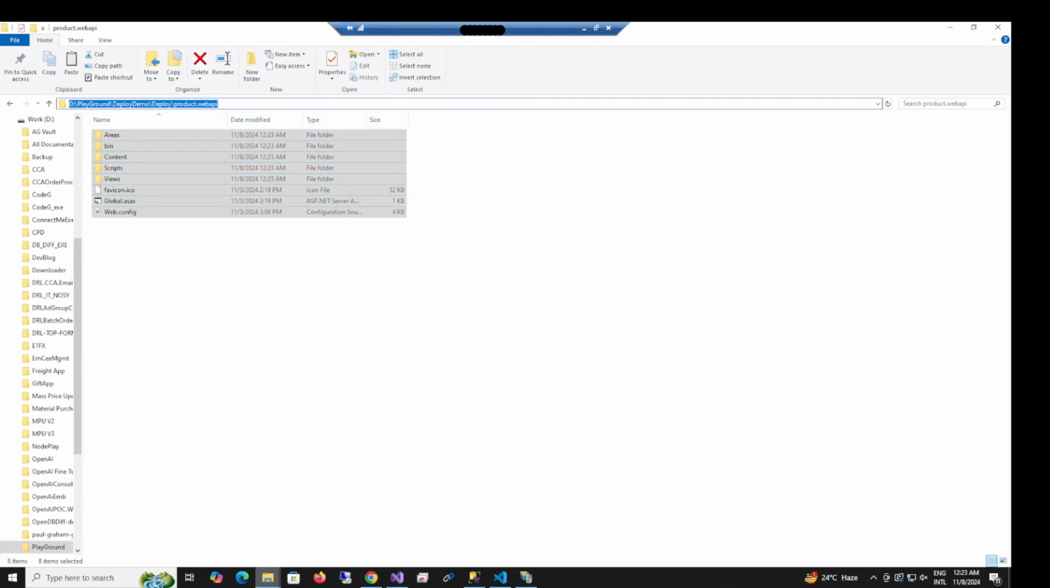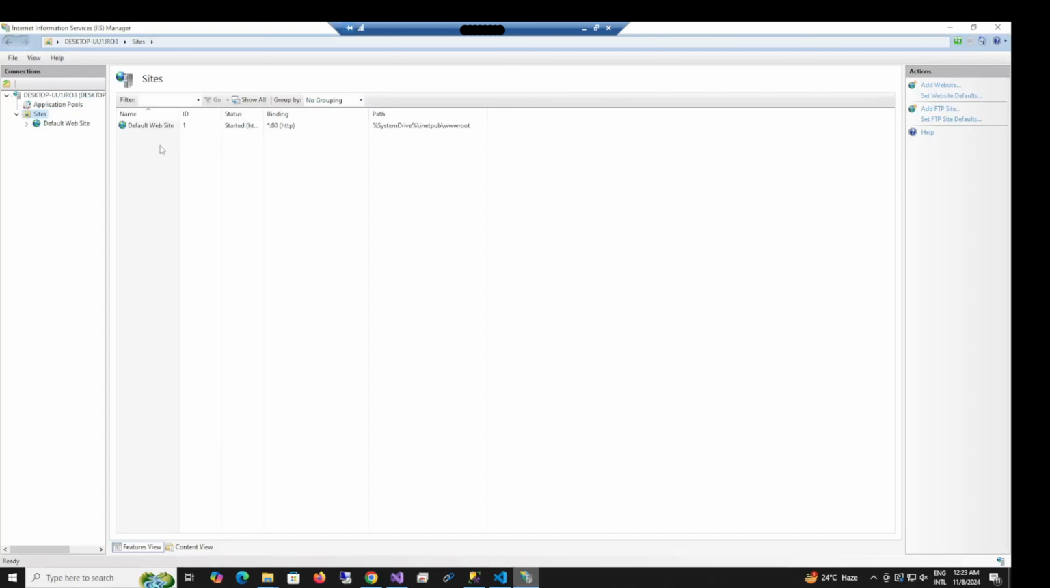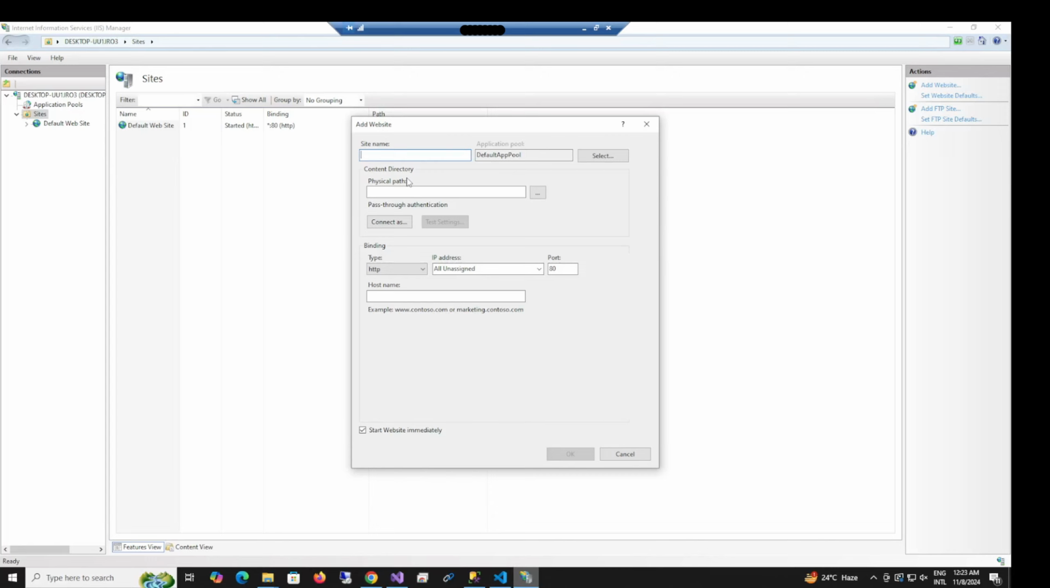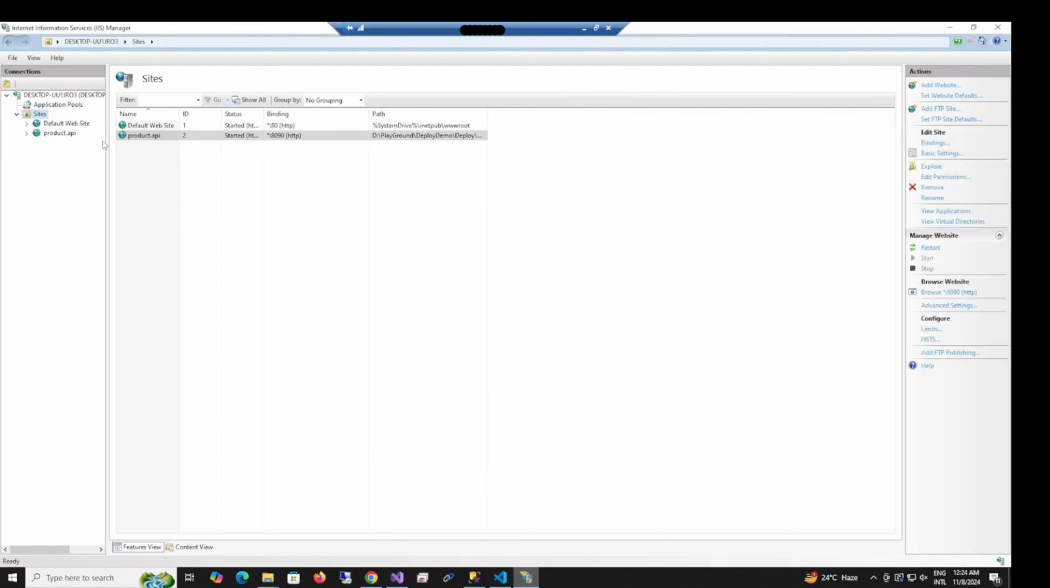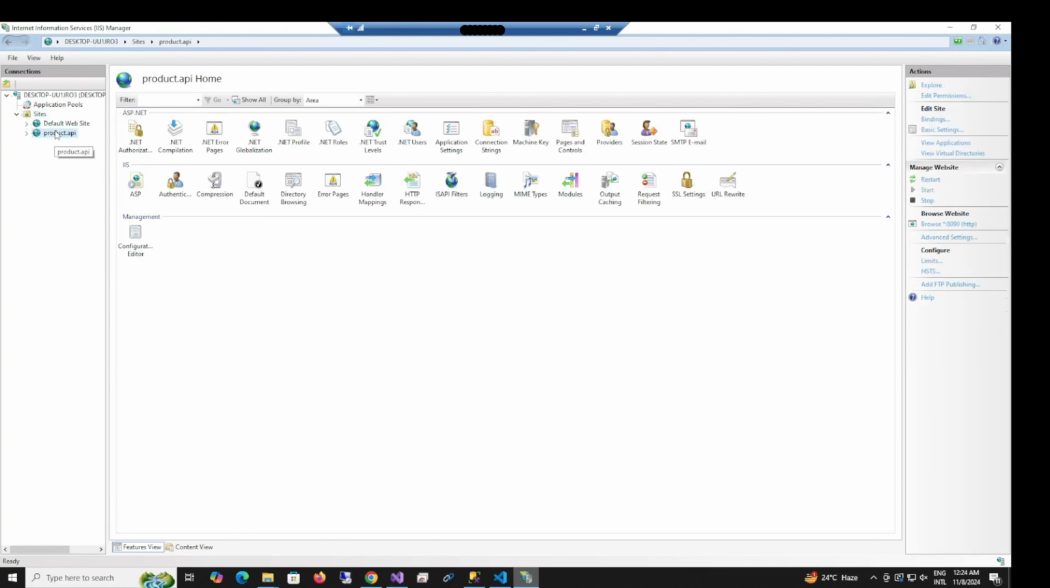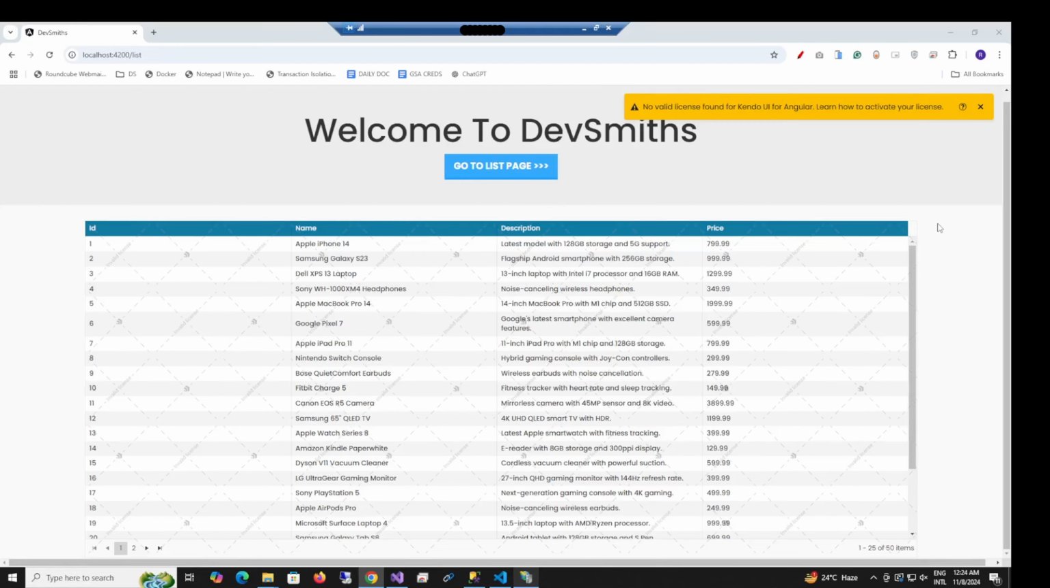Just copy that path, go to IIS, right click on the site, add website, give a site name, paste the physical path, and you have to assign a new port because port 80 is already in use by the default website. So I'm just giving it 8090. Click OK. Now just click on the newly created website and click Browse.